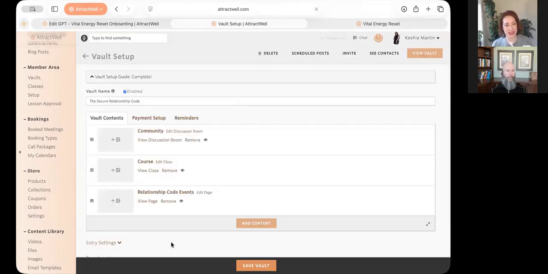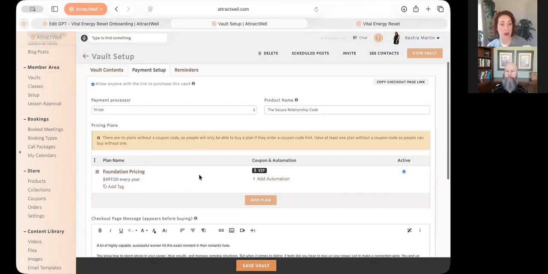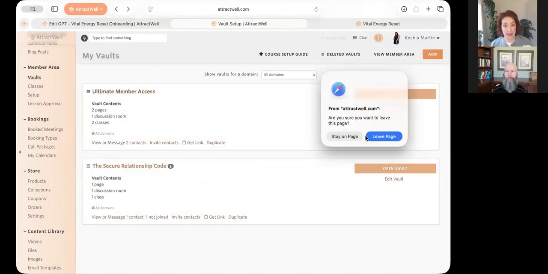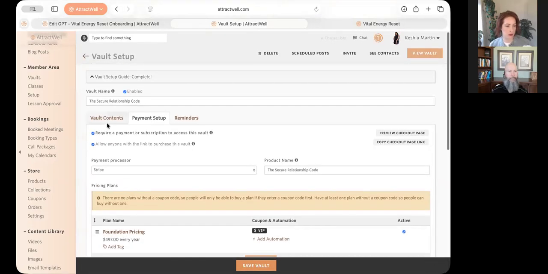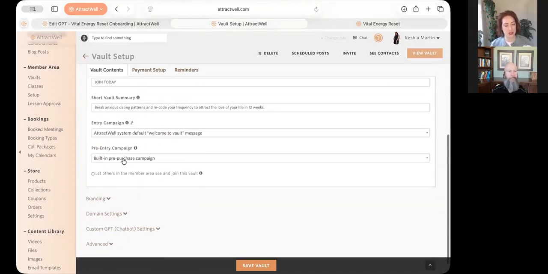The not joined is if you have a paid vault, and the option to allow anyone with the link to purchase wasn't checked, which means she didn't actually have the opportunity to complete the process of purchasing. So that would need to be checked, and then she could purchase it. But what they're going to see, if that's the case, is they're going to get an email. If we go back over here to our vault entry settings, this is the pre-entry or pre-purchase campaign.